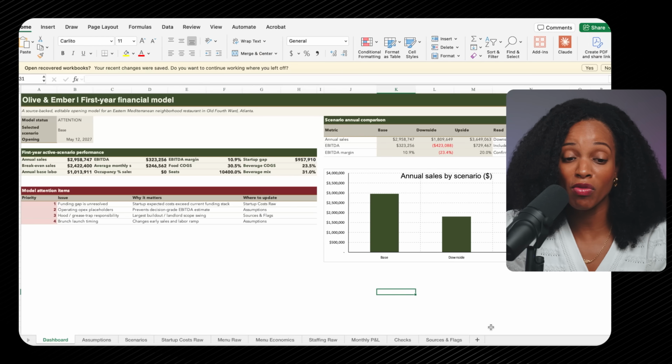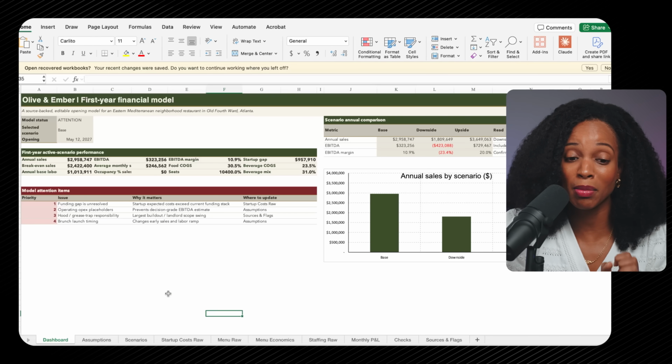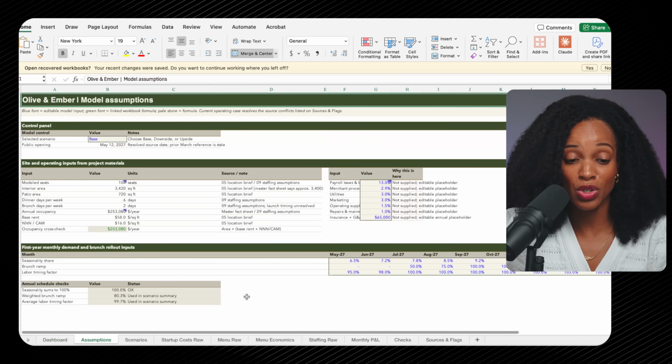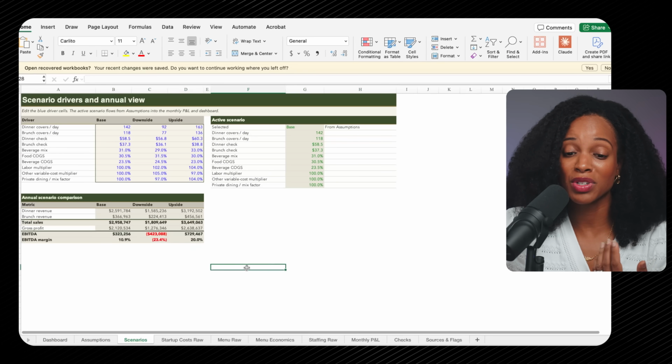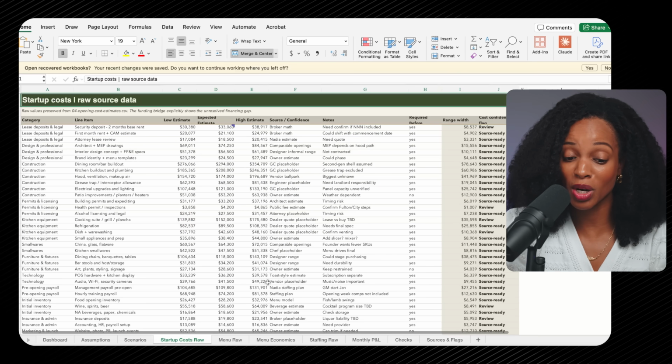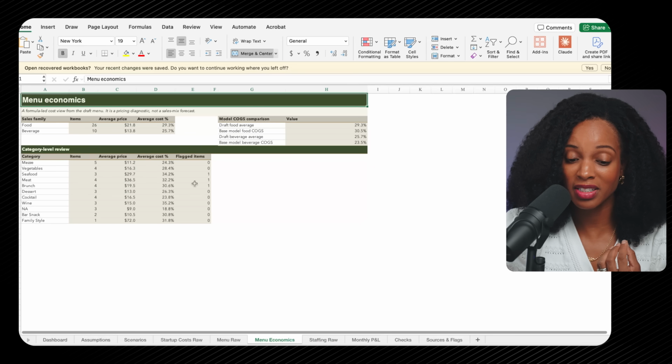Definitely a nice feature for sure. All right, so after working for a bit, here's what our Excel spreadsheet looks like. We've got multiple tabs here, starting off with kind of a dashboard that summarizes some of the other tabs that we have. We've got a tab here with all the assumptions it made, which is super helpful. And then we also have some scenarios, from more conservative to a little bit more optimistic. And then it added some tabs for the raw data, so our startup costs, menu, economics, etc.